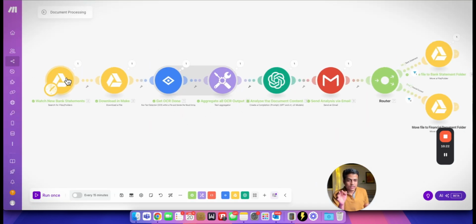Don't forget to change the connection. Don't forget to change the folder IDs or folder destinations. That's very, very important. Otherwise, the scenario will not work. In case you want to import that, simply go to these three buttons, click import blueprint, and this should be good to go.